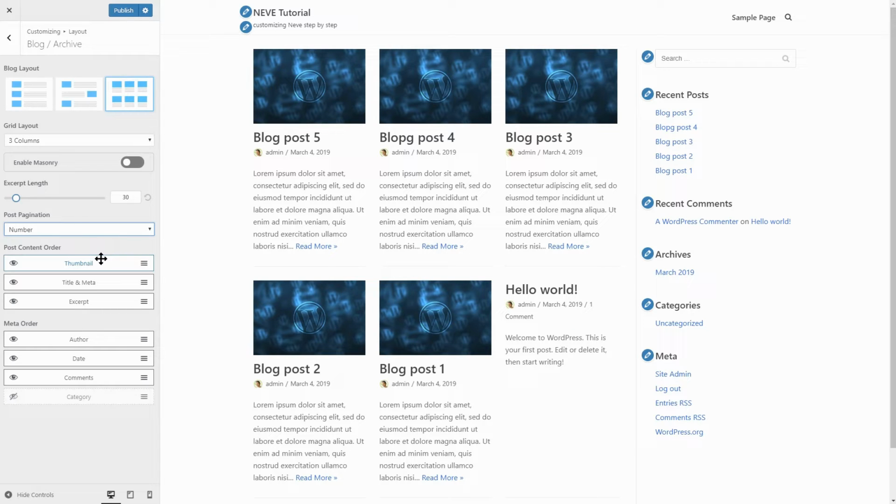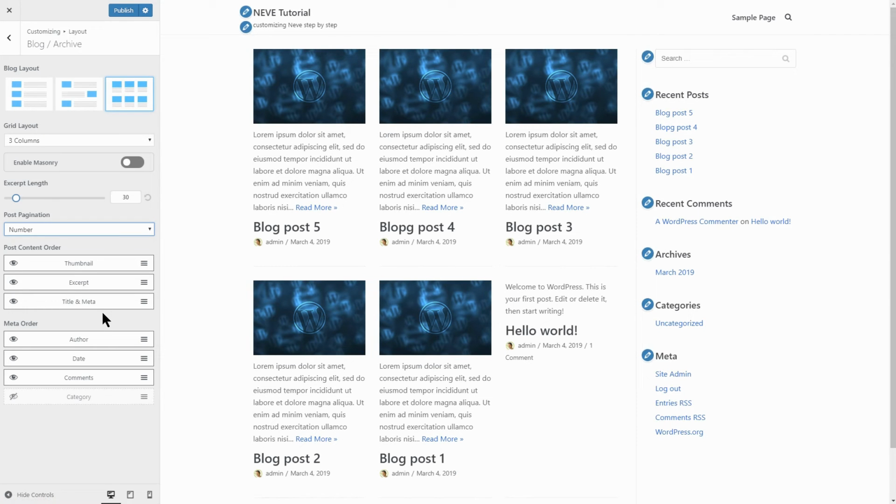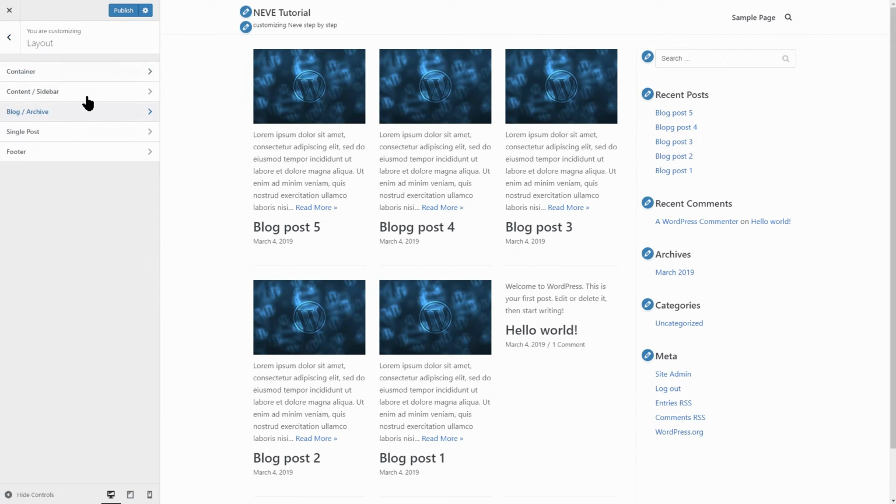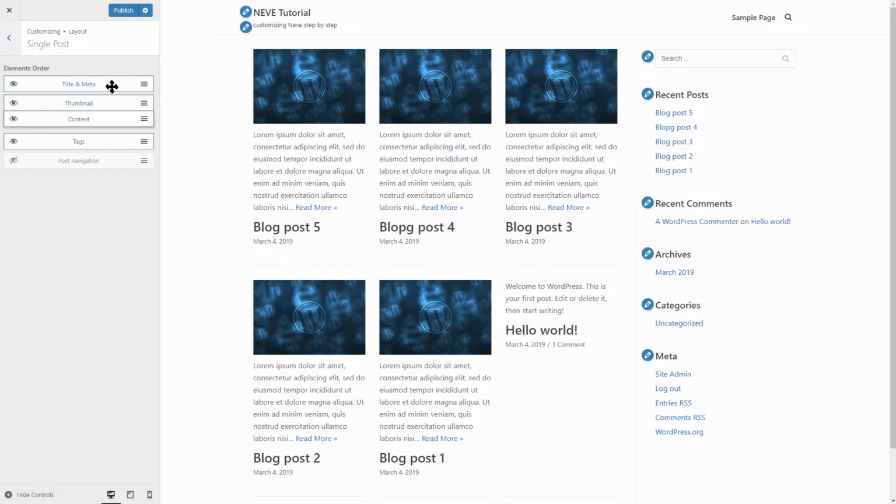Furthermore, you can choose what you want to display in the post content order and in the meta order. And you can even move these elements, like so. Cool, right? Just click on the eye here to hide an element. The author, for example. You have the same options in the single post settings tab. It's weird, but you can drag the content above the title, like so. And you can hide any element, the post navigation, for example.